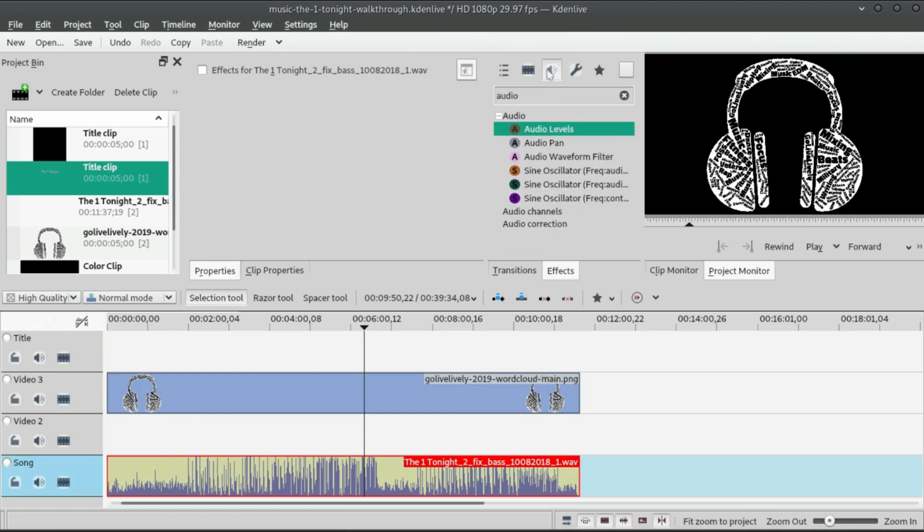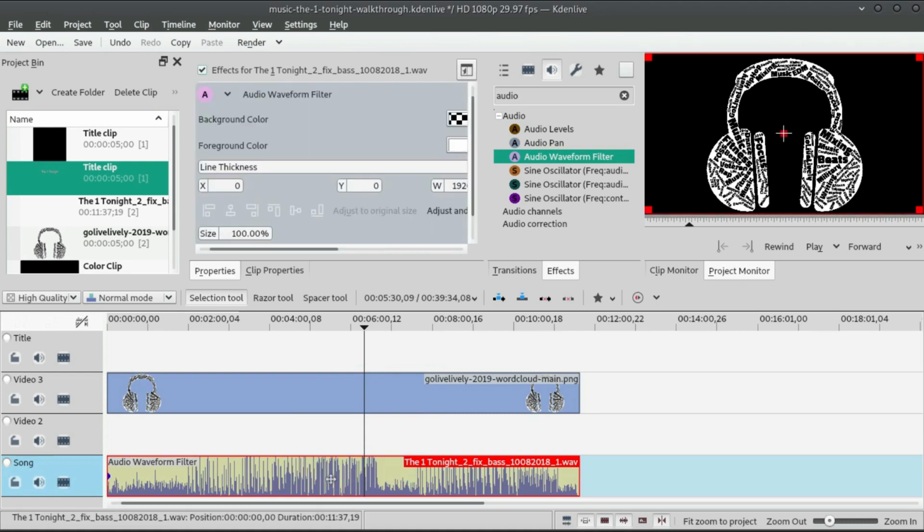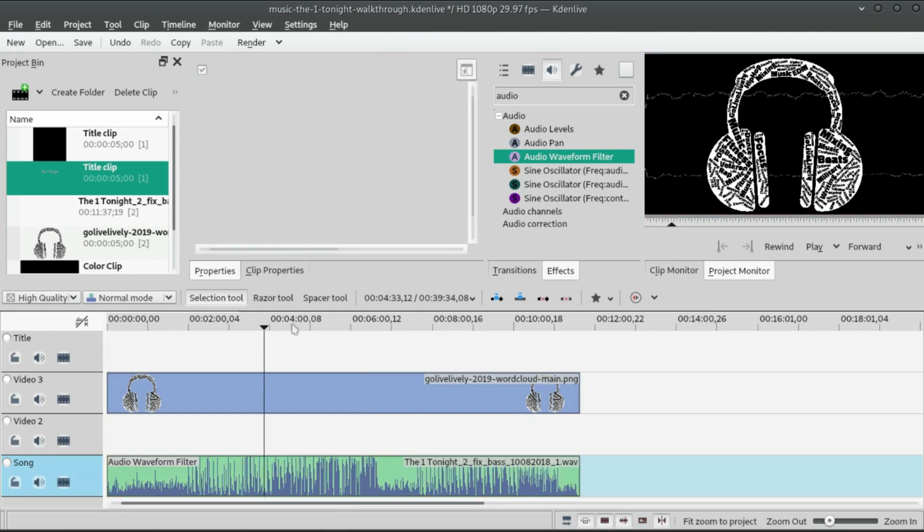Where is it? And remember what it was called. Audio waveform filter. There we go. Almost. I forgot it that time. So I'm going to turn this down.